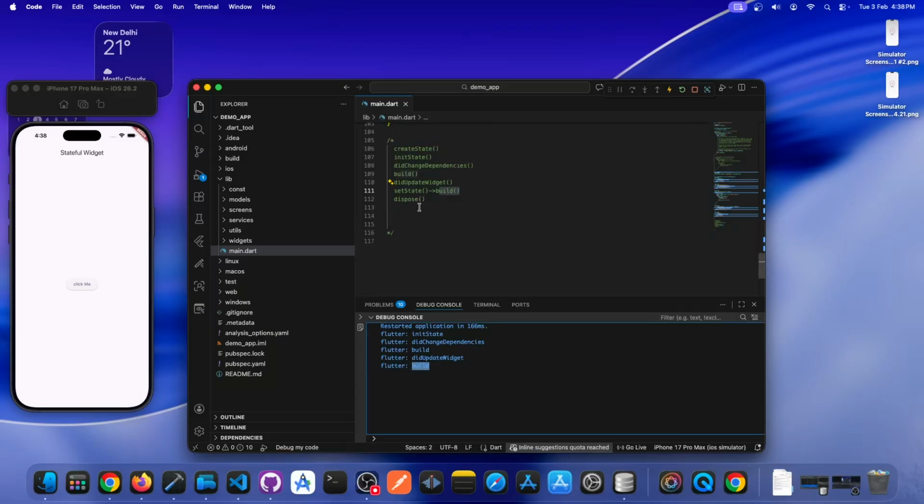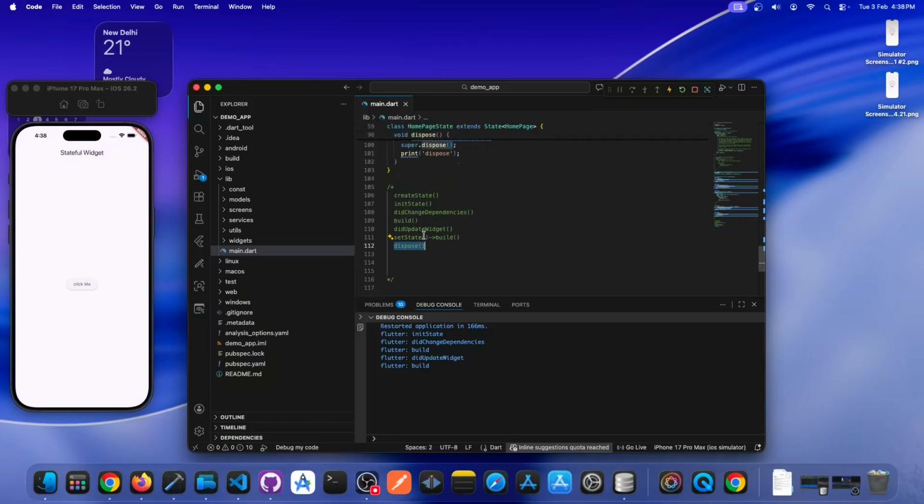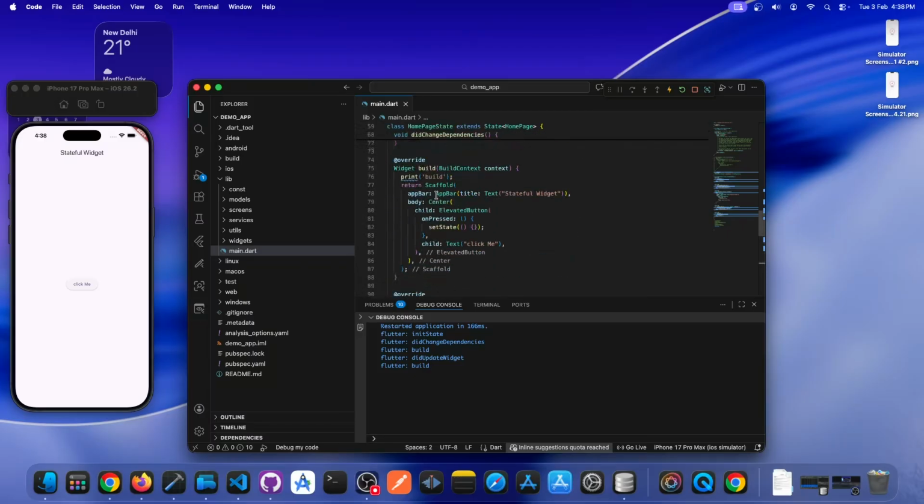At the end of every stateful widget, we call dispose first to close everything and open controller instance. So this is a simple basic life cycle.